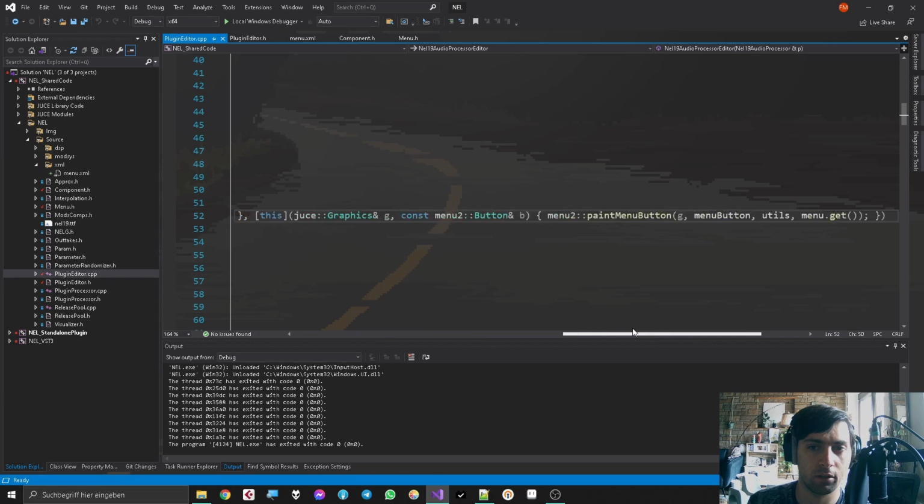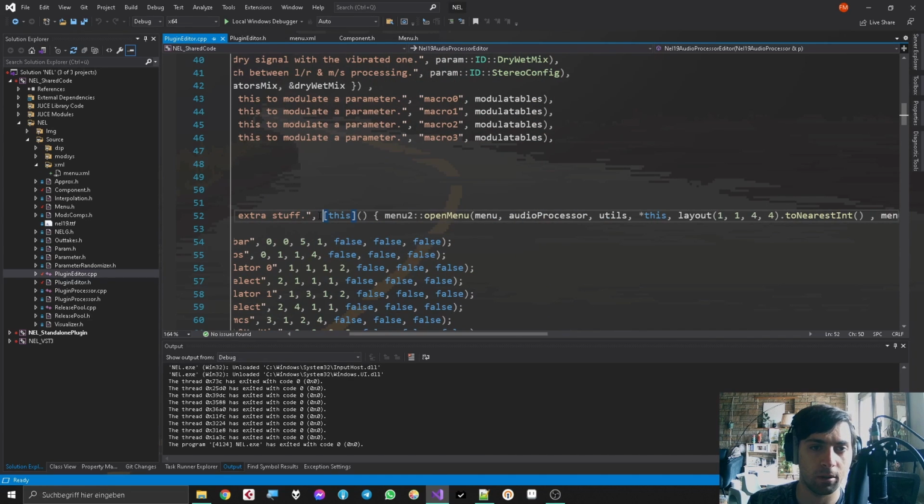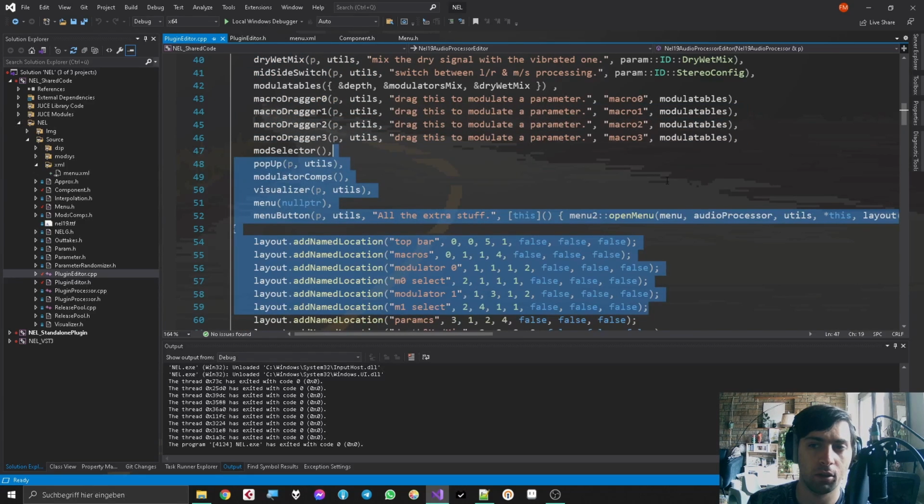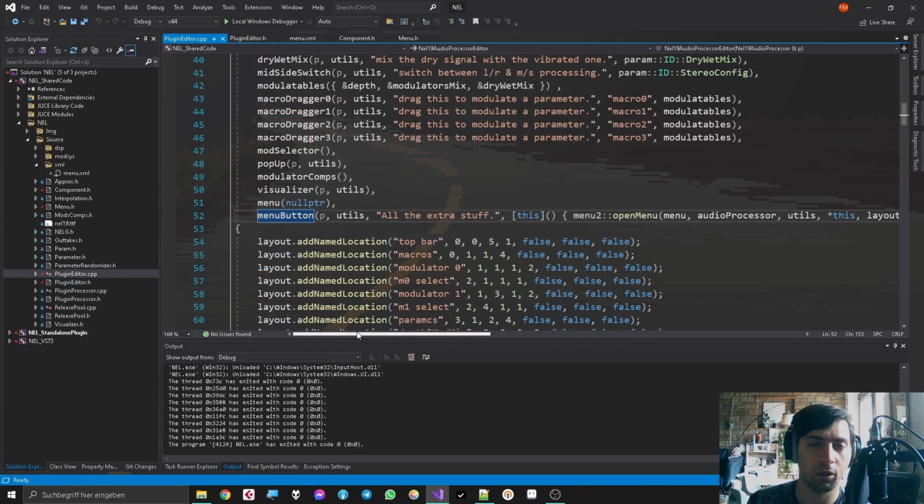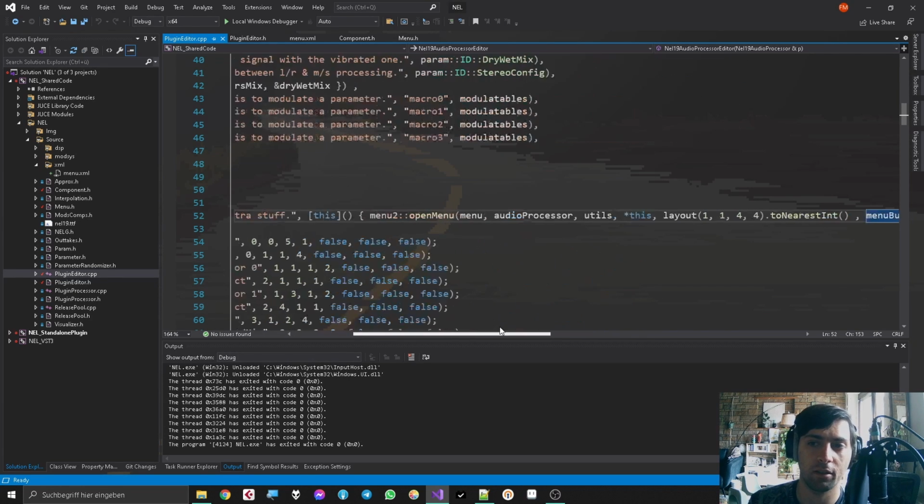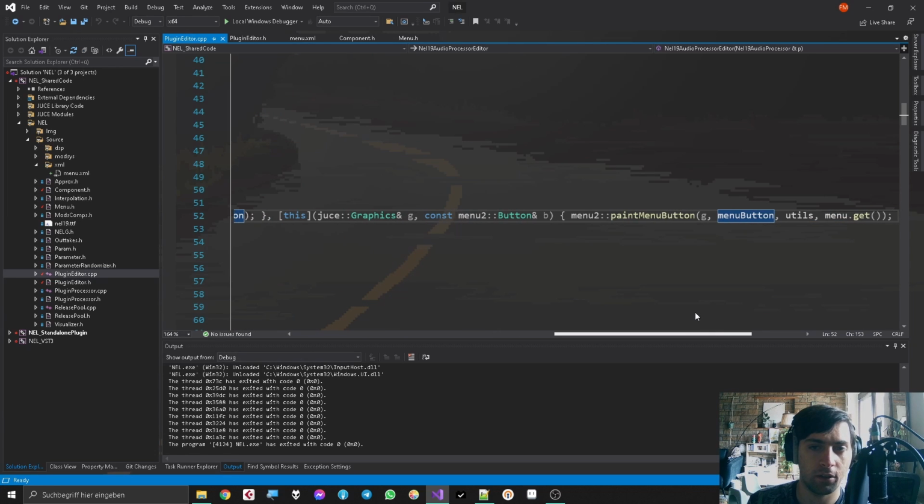I don't like how that looks at the moment. But anyway, first lambda is for what should happen if I click on the button, and what should happen then is I'm opening the menu. So in my menu2 namespace, there is a function called openMenu that is used then. It has the menu, it has the audio processor, the utils, it has this component, output from my layout class, which is basically just the bounds, the menu button itself, because when you open the menu, then the menu button needs to repaint.